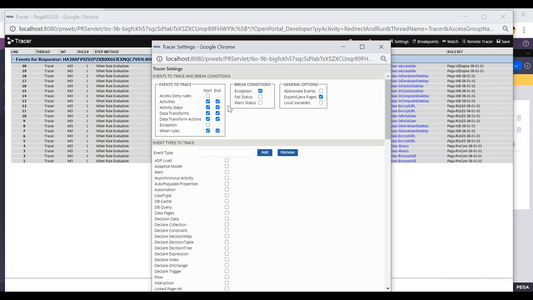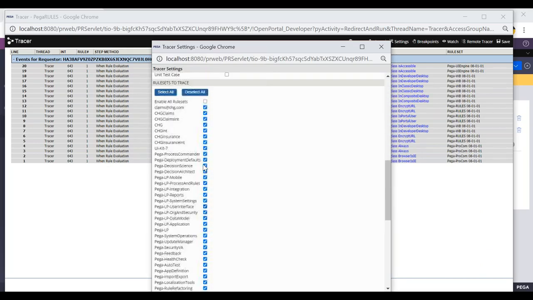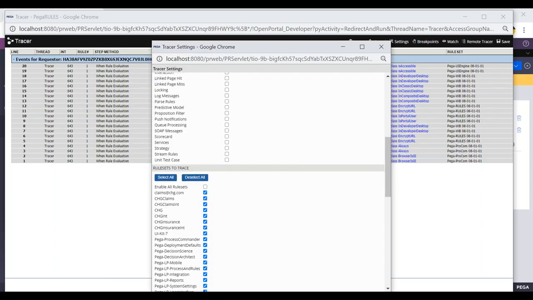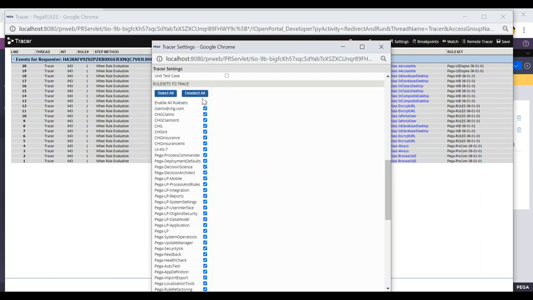And the next thing you have to do is check the rule sets also. The importance here is that we are trying to trace some activities, and those activities will be traced only if we check that checkbox. If I deselect all this and select only the first two rule sets, let us say, only the activities in those rule sets will be traced.